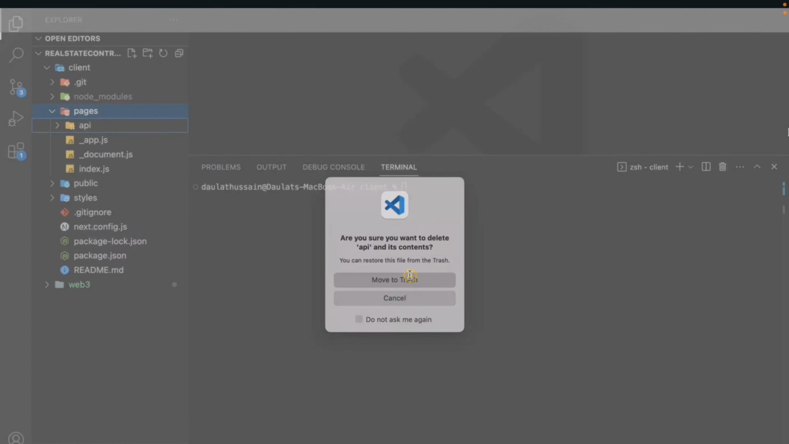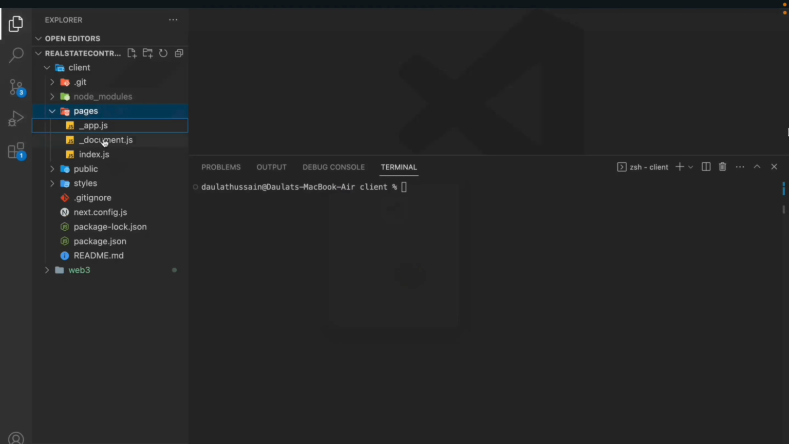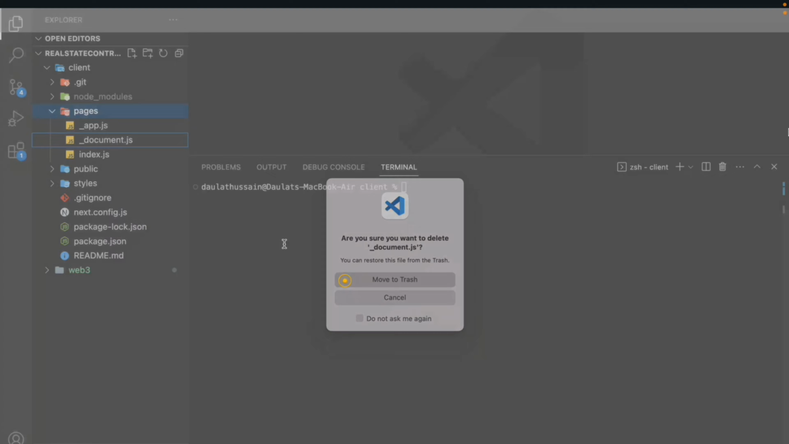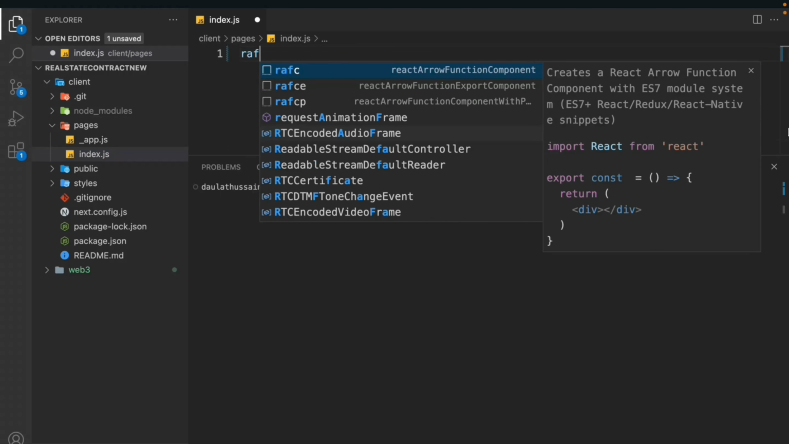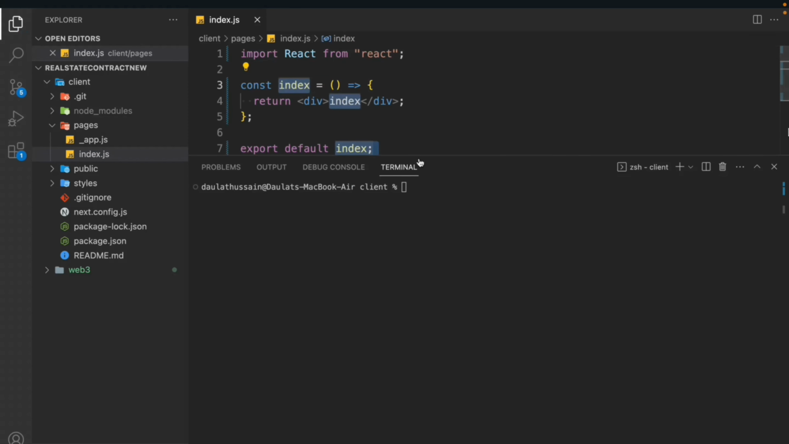We have to delete this document, and we have to open this one, and we have to clear all of this pre-built, pre-written code. Select all and remove, and type RAFCE. And if you don't know how I'm getting this RAFCE, it's because I have installed an extension called React Snippets. Okay, so make sure to install that, and I have explained that extensively in my other videos in the NFT marketplace, so make sure to watch that as well.